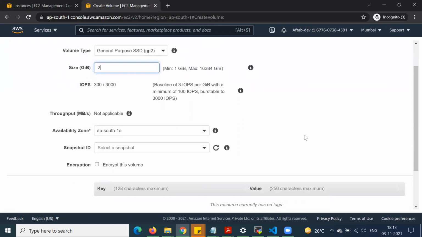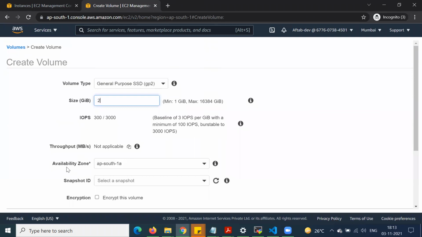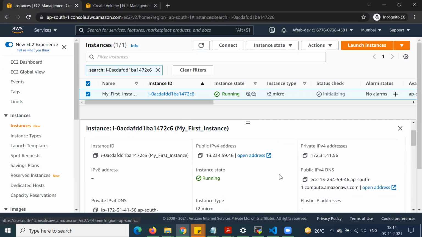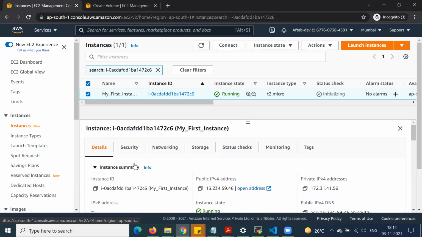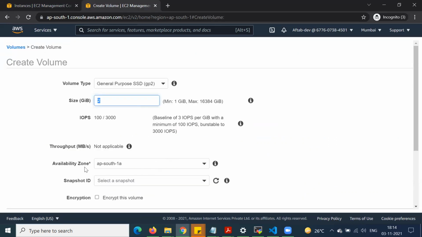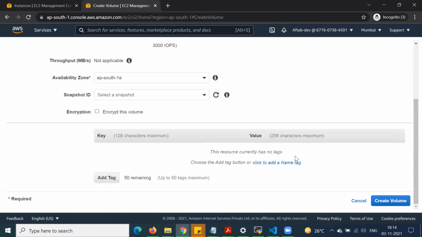And one more thing, guys, it will take the default availability zone, right? So you can also check your instance's availability zone from here. In the networking section, you can see this is available in Asia Pacific South 1a, and the same availability zone is selected by default. So we do not need to select anything here.